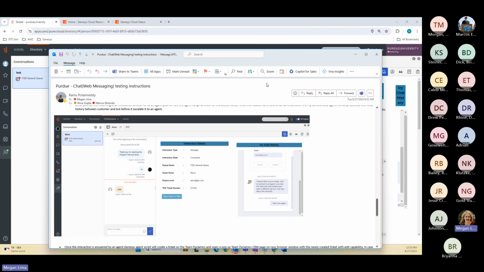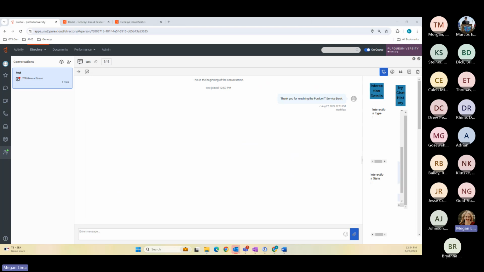But we are handling the interaction here. So these two fields are kind of collapsed for me, and that didn't happen earlier. So I'll just have to figure out what I did wrong there. But when the interaction comes in versus a call, it will say message, your status, Ivy Chat history. It does create a ticket number, and then you're just chatting as normal.